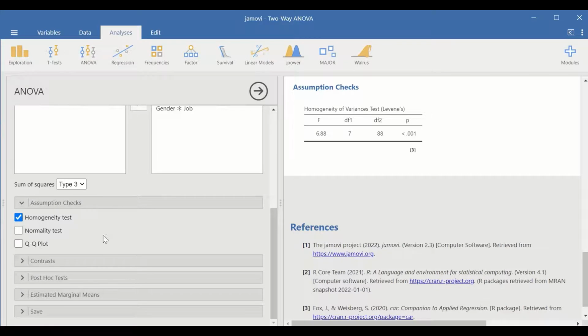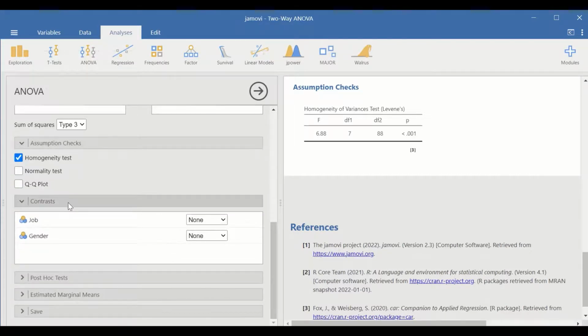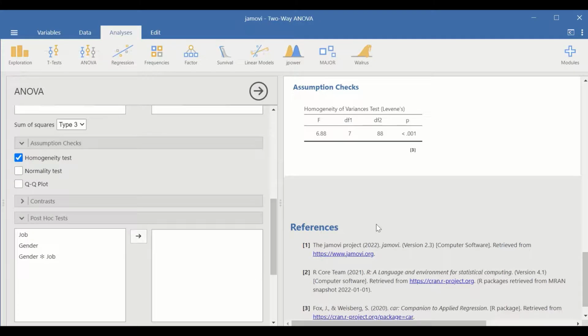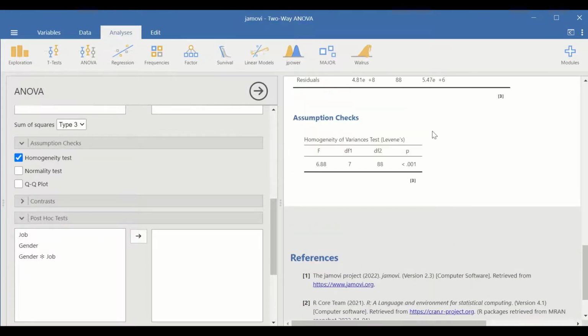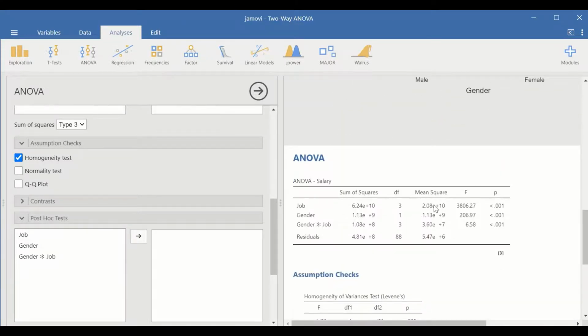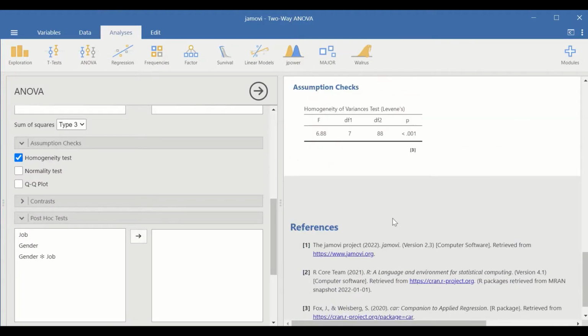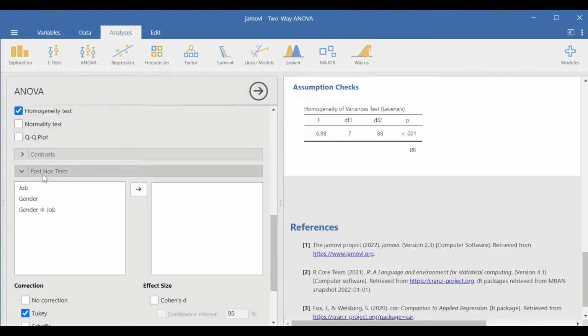We could go for normality test and QQ plot. For contrast, I'm not going to select anything. For post-hoc, a post-hoc test is the test that will determine the combination of two groups that shows significant differences. When the ANOVA table is generated here, it only shows that there is a difference between all the four groups, but it doesn't show which combination of two groups has a significant difference. And the post-hoc test will be able to determine that.